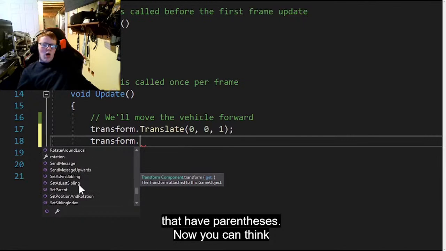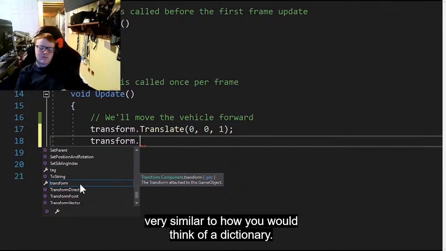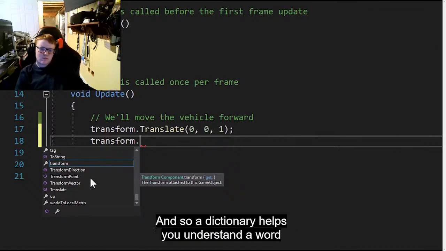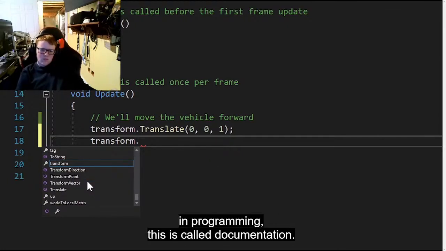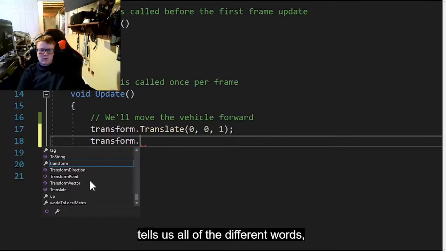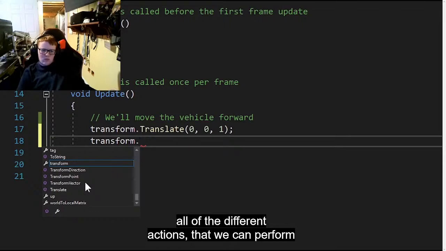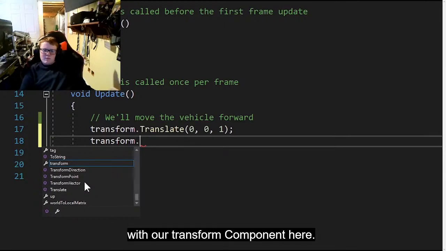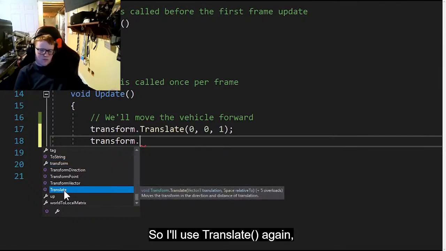Now, you can think of all of these different words very similar to how you would think of a dictionary. And so a dictionary helps you understand a word that you're looking for. In this case, in programming, this is called documentation. And so our documentation, or our dictionary, tells us all of the different words, all of the different actions that we can perform with our transform component here. So I'll use translate again.